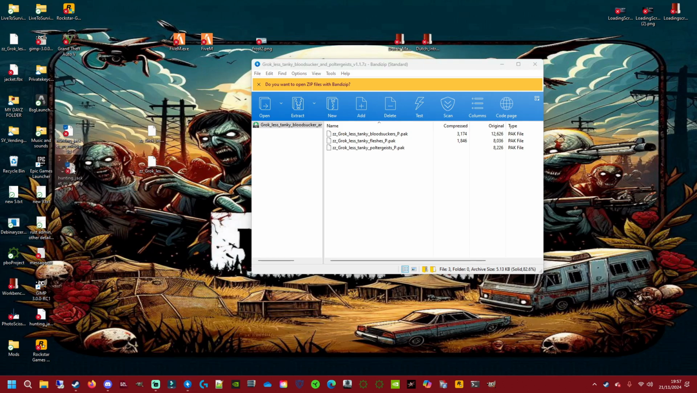1, 2, and where's the third one gone? There should be 3 here. Where's it put it to? There, 3. So it's essentially extracted the bloodsucker_p.pack file, the less tanky fleshes_p.pack file, and the poltergeist_p.pack file. So we've got 3 pack files. The third way, I did mention 3 ways, and it's pretty much exactly this way.